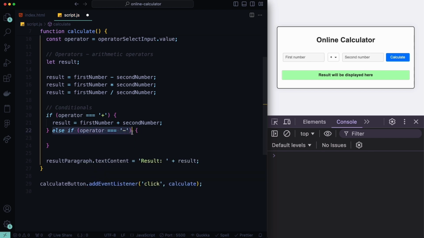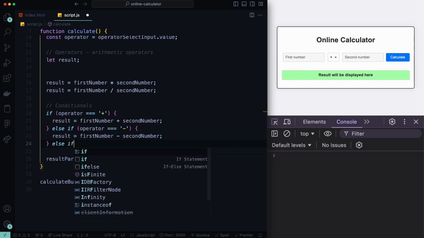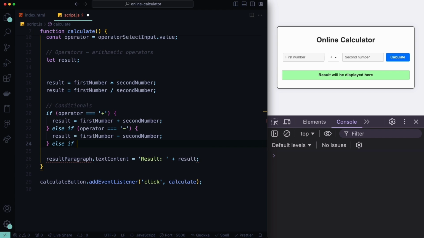If this condition is true, then we need to calculate subtraction instead of addition. So we will copy this code and paste it here. And now we can just continue this chain. You can have as many else if statements as you want. So we can have another else if statement for the multiplication, and then we can have another one for the division. And at this point, you can pause the video and try to write the rest of the code yourself. And if not, let's continue from here.